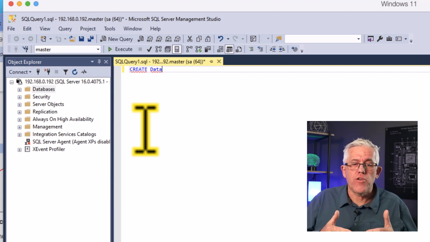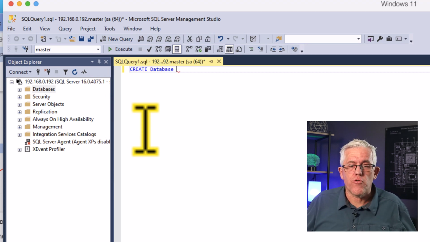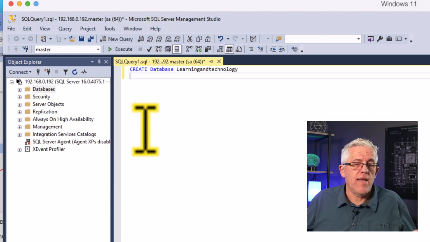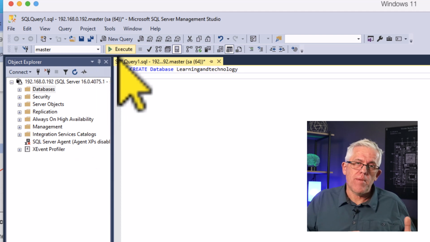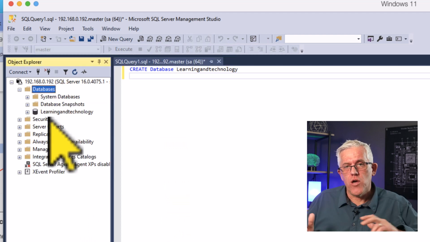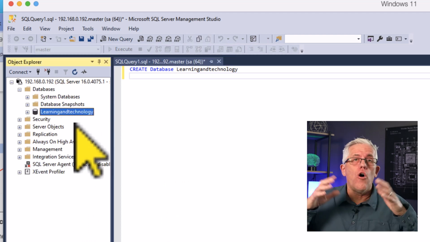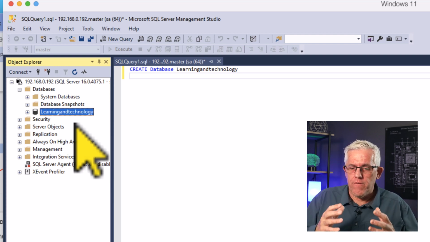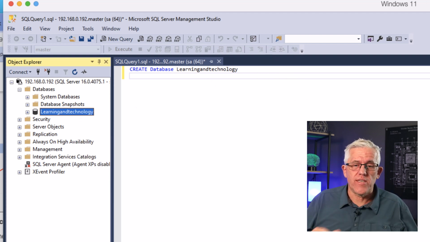And now what I can do is I can create a database. I'll create a cool database, let's say learning and technology, and that database will be created because it'll execute against that container object. Now I'm running SQL Server on my Mac and I'm accessing it with management tools using my Windows 11 virtual machine all on one system. It's not all on one self-contained virtual machine, but it's all on one system. Great for learning, great for development and studying.